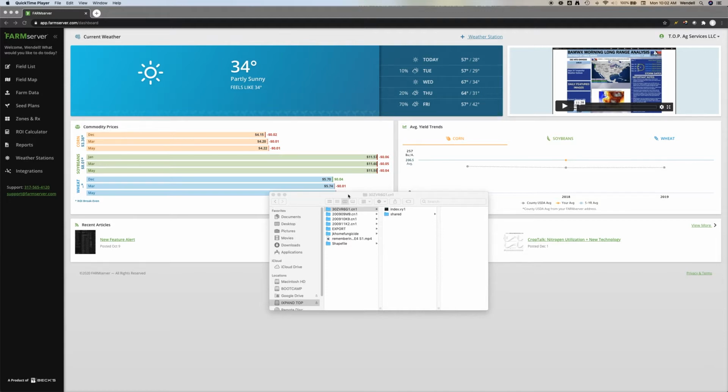You'd follow the same process, and this is a new version of FARMserver. It was updated this last late summer, early fall. And at this point, we're just going to dive right in. We have the flash drive that's been pulled from the combine display and has been plugged into a USB port on the computer.